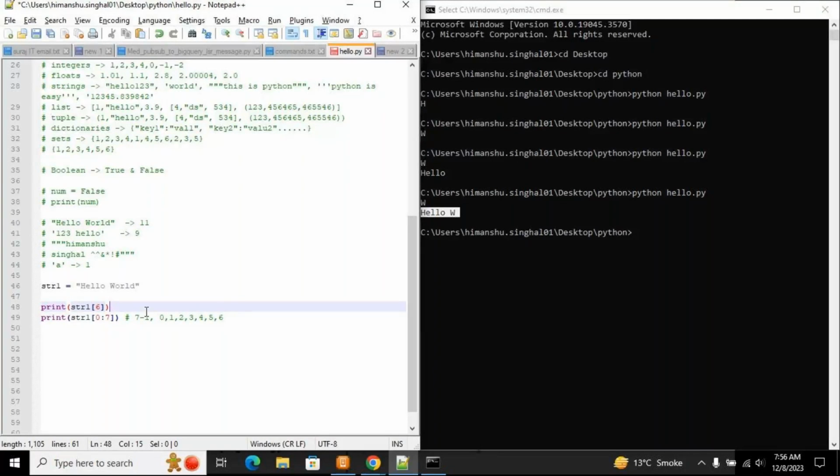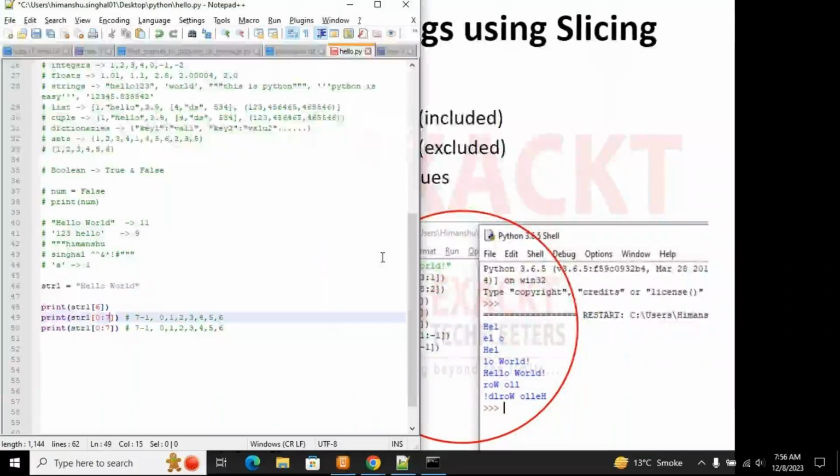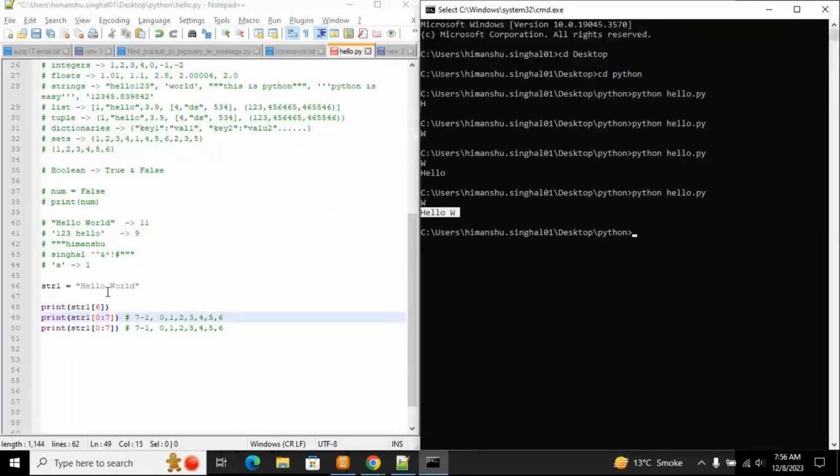Now, what if you want to skip? By default, the step, the third argument, is 1. But what if you want to skip one position in between? Let me show you that. Let's use 2 here. The step position is 2.